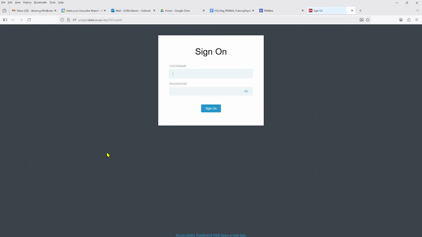So if I click on that, it takes me to this sign on. What I want is my login credential, which is typically last name, first initial, which is mine right here, Griffin S @dot.state.co.us. That's the format for logging in to PMWeb. And of course, it's already auto-filled in my password because I have this page bookmarked already.